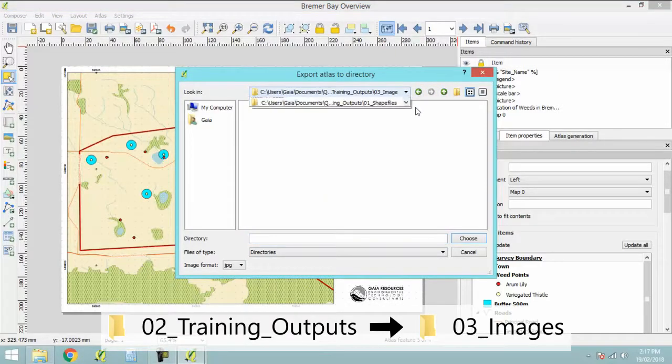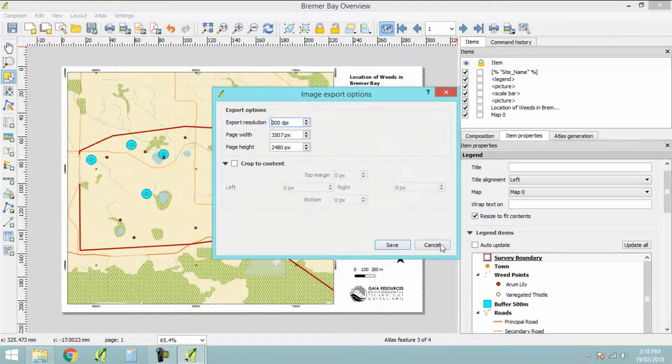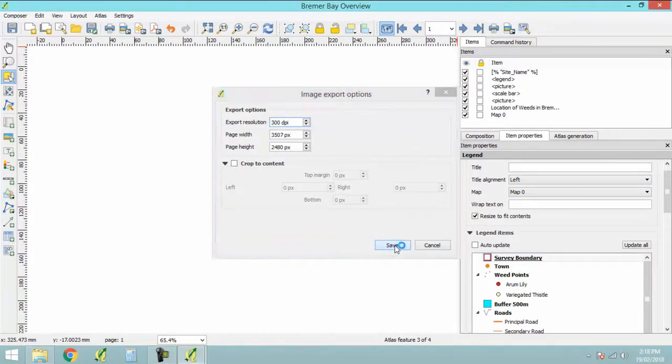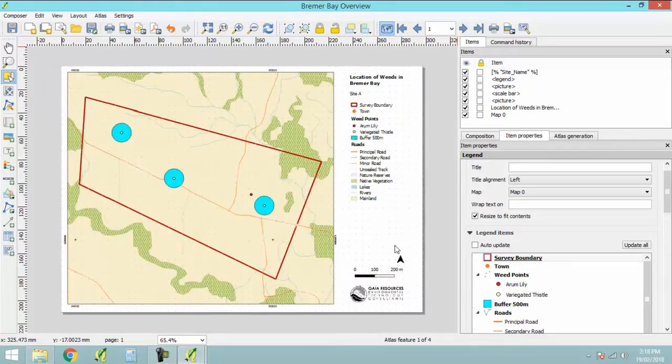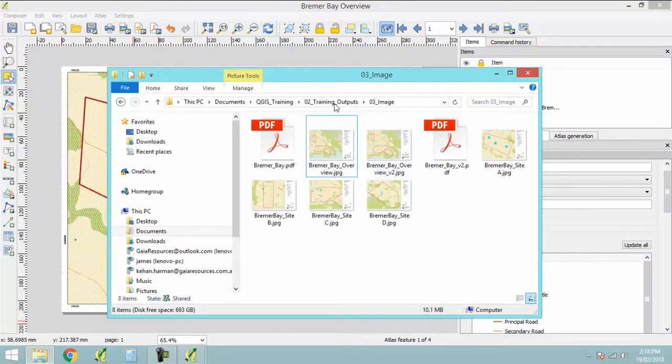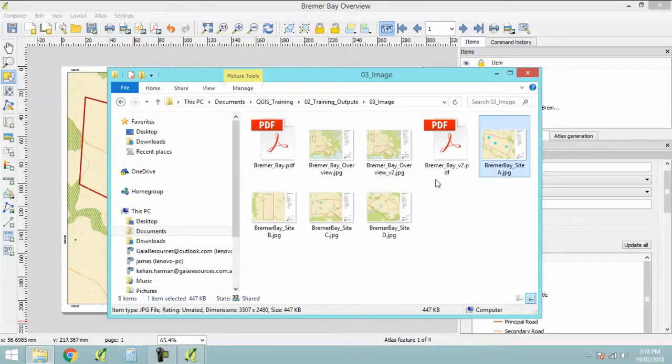Then, search for the folder directory 02 Training Outputs 03 Image. Click Choose. Leave the export options as default and click Save. Give it a moment and then find this folder on your computer. You should now see 4 maps titled Bremer Bay _Site A to Bremer Bay _Site D.